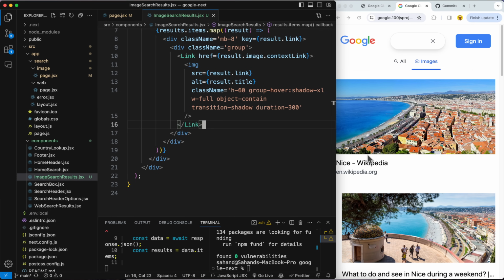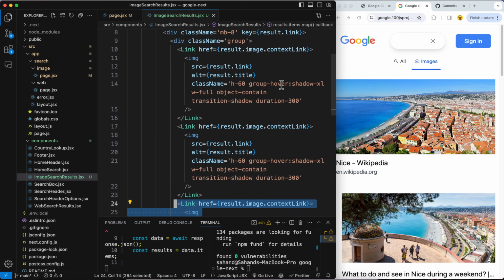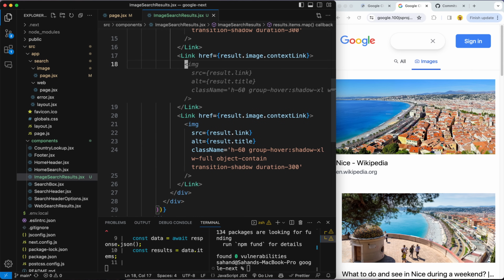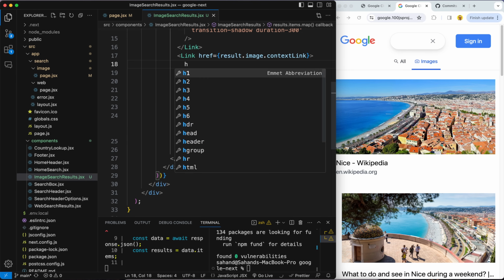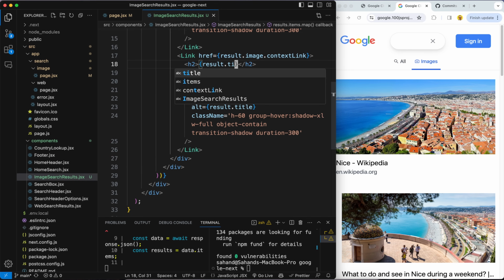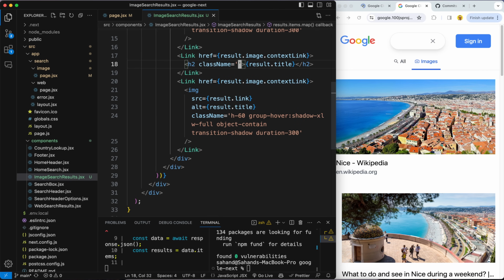So after the image, outside this link, we're going to have another link, but we just want to see the title. So the link is going to be similar. I just want to copy this link. I just copy it 2 times because we need it for both of them. So for the second one, I just delete this image, and instead of this image, we're going to have an h2 tag saying result.title.